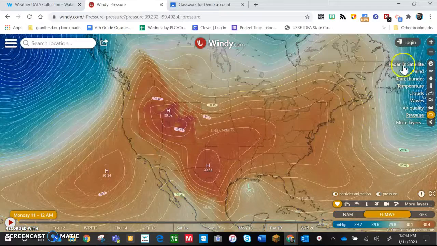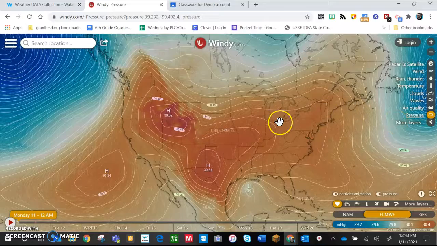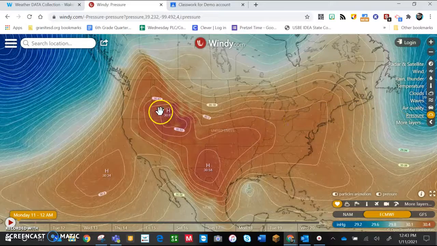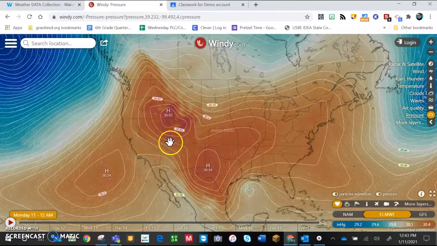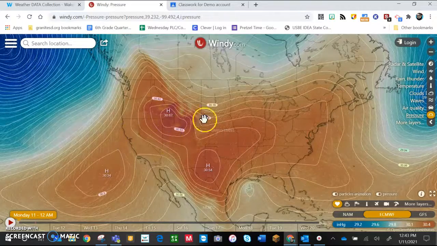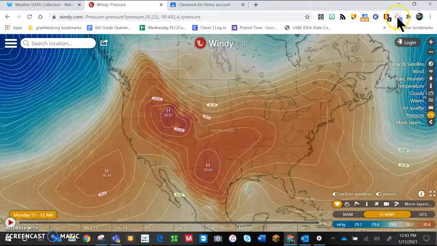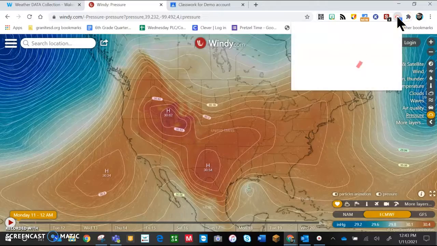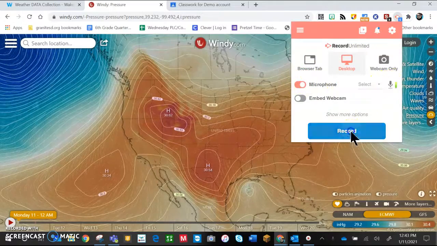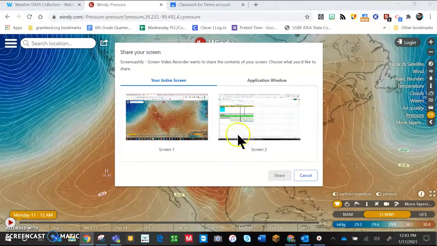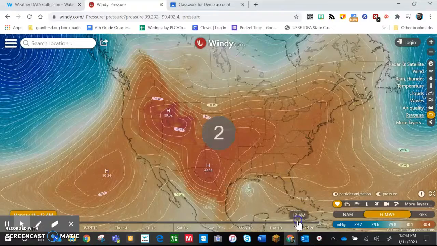What I want you to do is, clicking through those different tools, I want you to record yourself talking about what types of weather you could forecast for Utah. If you look right here where I'm circling, that is Utah. There's the Great Salt Lake. You're going to use Screencastify. So clicking on Screencastify, you're going to press record. You're going to make sure your microphone is on, and you're going to record after choosing the correct screen and sharing. Hide this window down here.